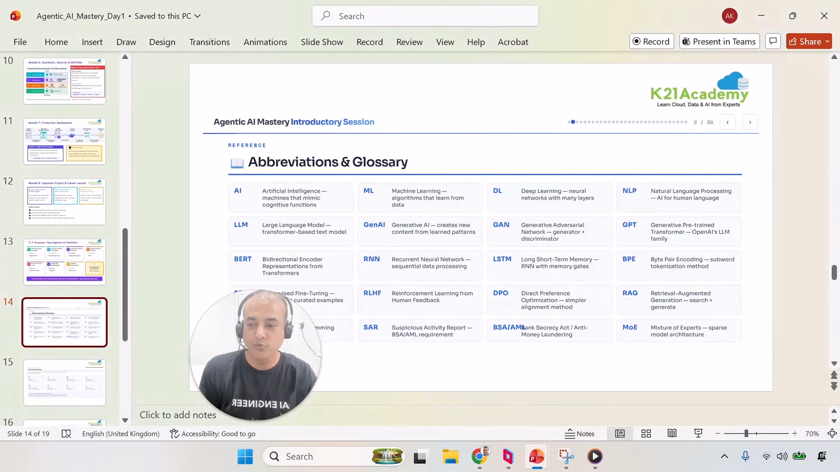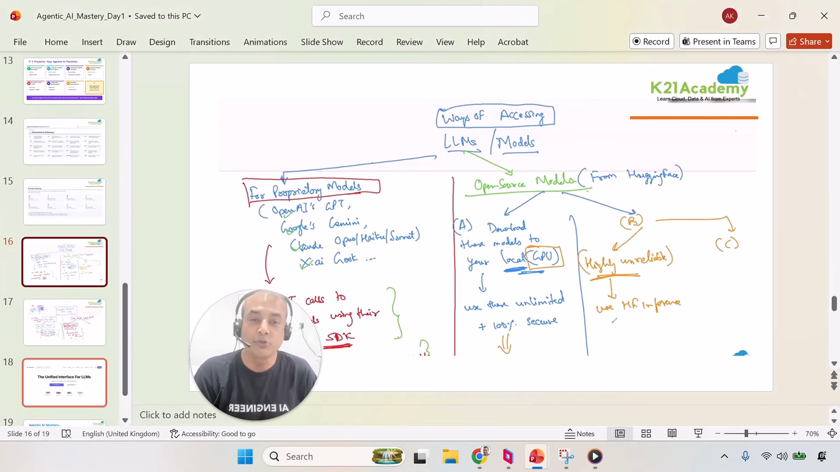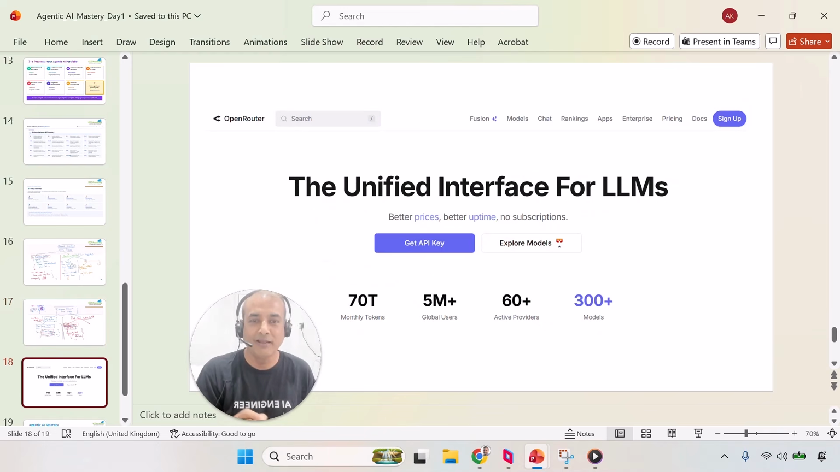This is something which you don't want to miss in the end. Other thing which we'll also be covering is how you can access LLM models, both proprietary models and open source models. How companies in the enterprise world, where security is a big concern, what are the options available for accessing these LLMs as well.